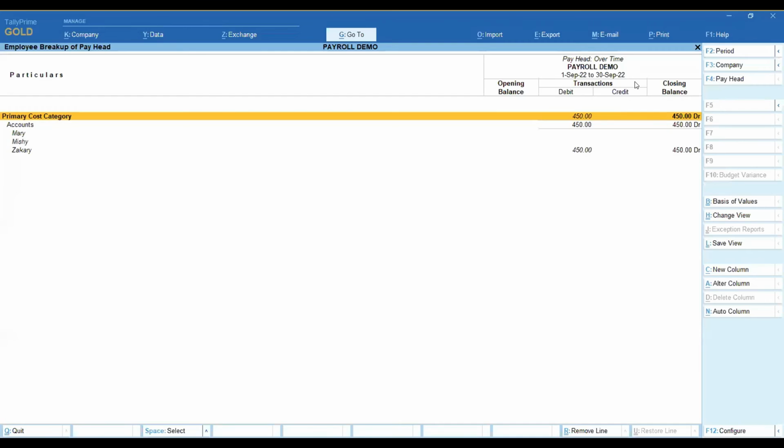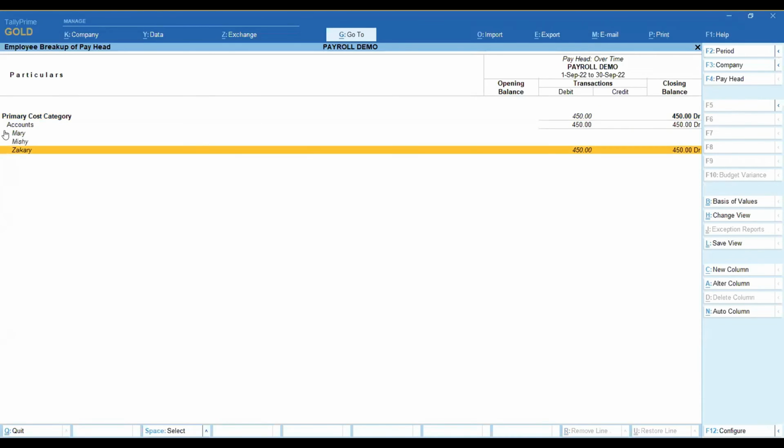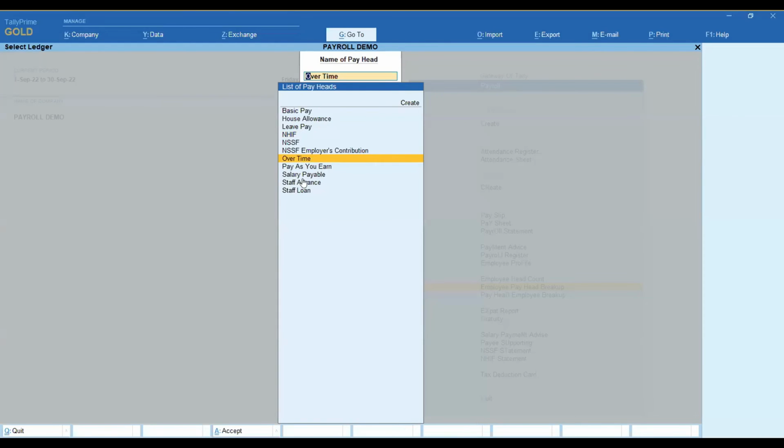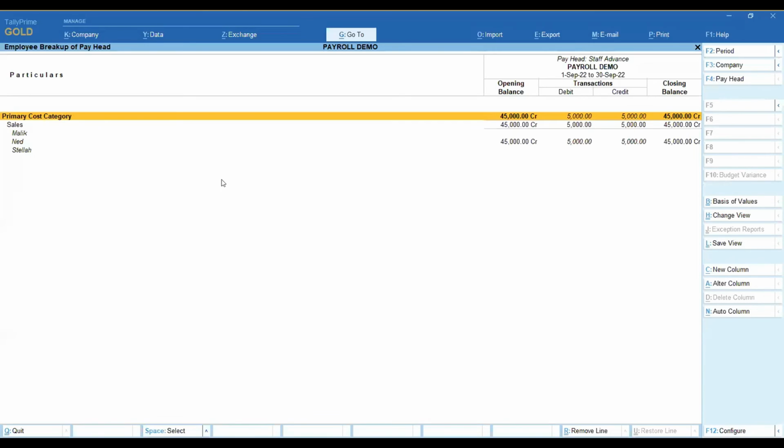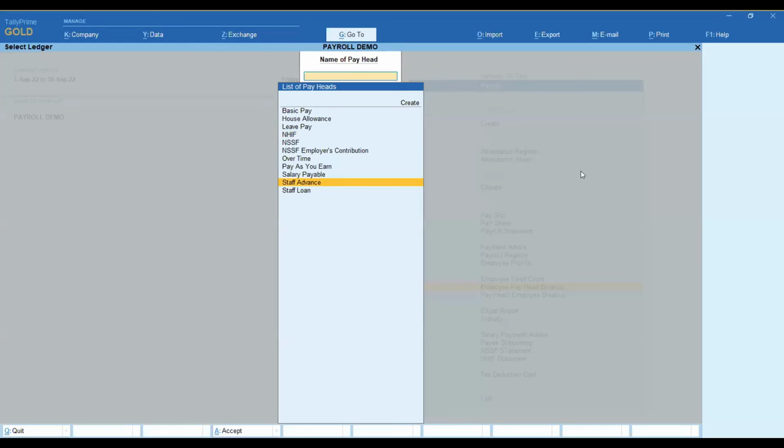You can even go for overtime and see. You can see Zachary was selected here. He took overtime, and the others did not take any overtime, so it wasn't captured. So all this, you can be able to see that the staff advance has been captured right over here, and everything like that.